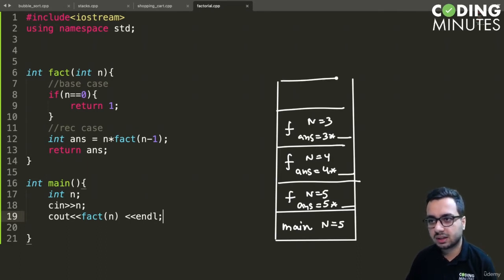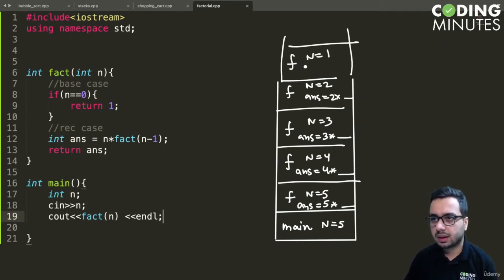That something is nothing but another function call. N equal to 2, answer equals 2 into something. That is f of 1. So we make another function call, and that answer is 1 into 0 factorial. So we make another function call with n equal to 0. Now when n is 0, we say return 1. So this function actually returns 1. It gets removed from the call stack.